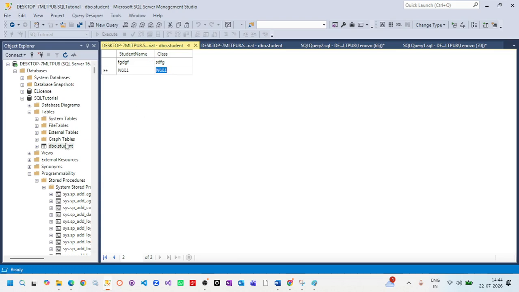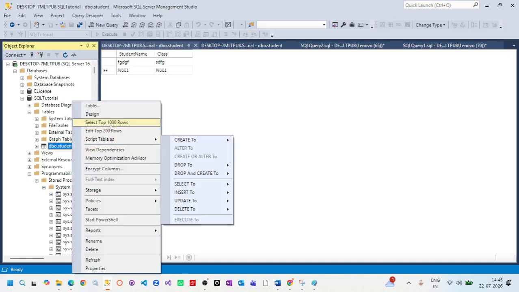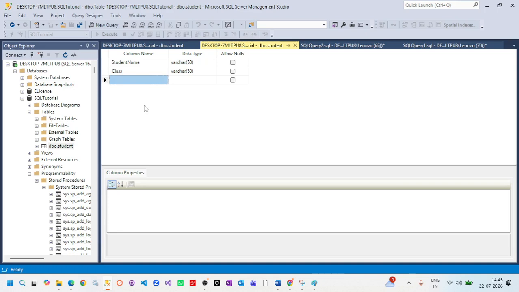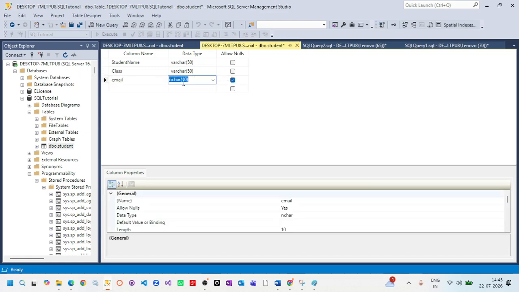Suppose I need to delete a column, modify a column, or add an additional column. How can we do that? Now I am going to design. Here I need to modify, like an email, that's what I'm adding. It is also varchar.